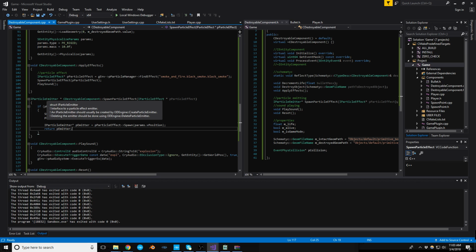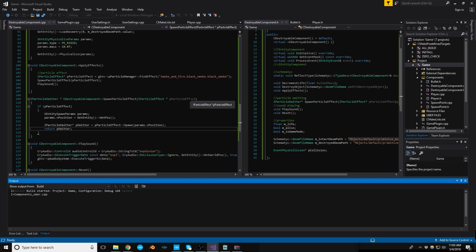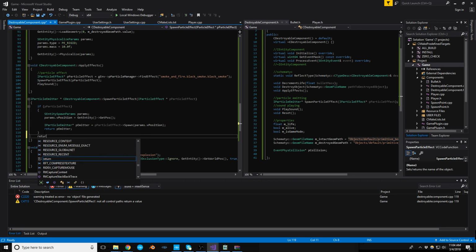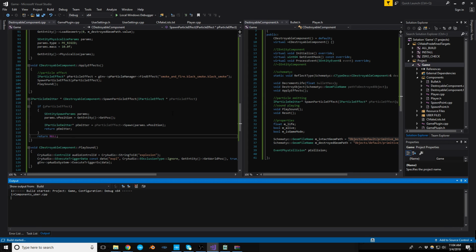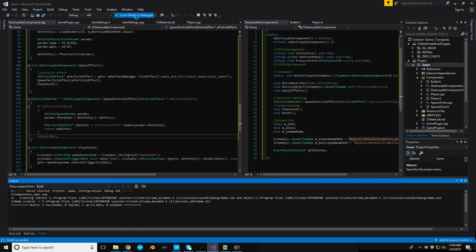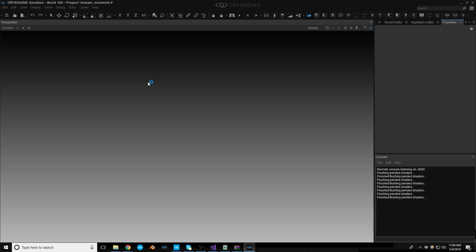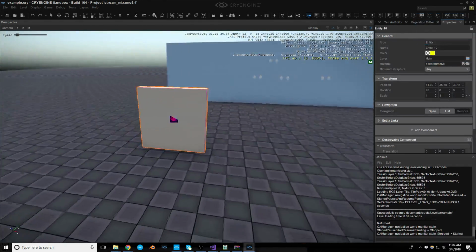I'm not entirely sure. I don't think this one needs to return anything. So let's go ahead and build this and see if this time we get our particle as well. Maybe it does need to have something in here. So let's go ahead and return null. Let's try it that way. Alright, so that built. Let's start up the editor here and see what we get out of our thing. So there's our little object.